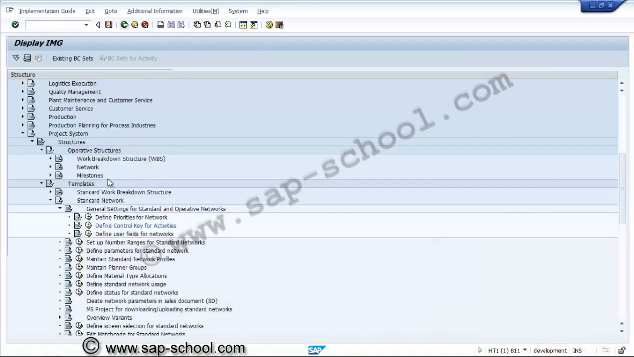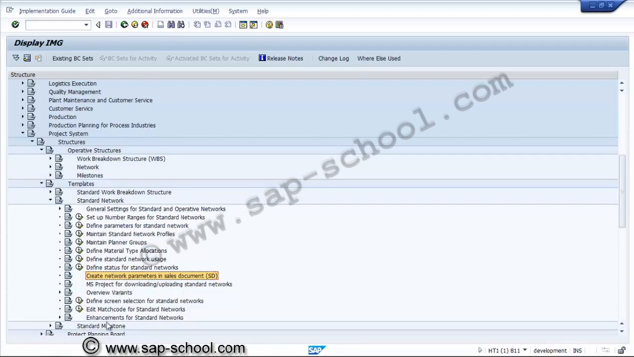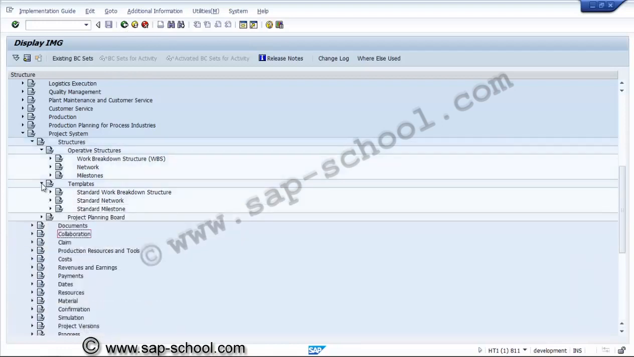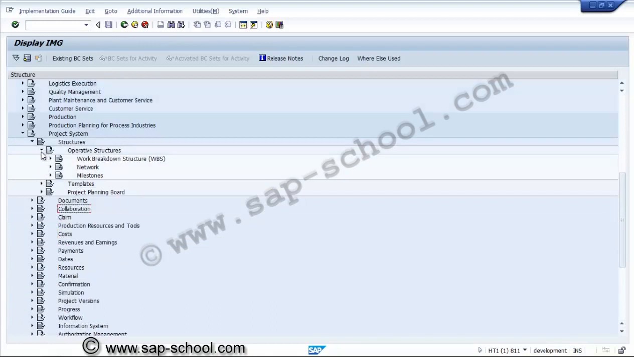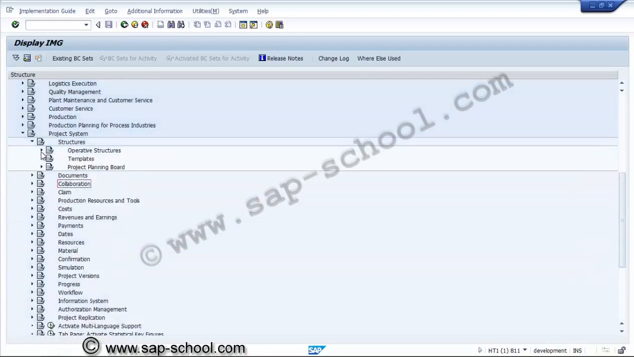And user fields, set up number ranges, define parameters, remaining are all same for the standard also. Now, other than this standard settings for the network activities, we'll see whether any other settings are available for the creation of networks or not. So one thing will come as settlement profiles for the networks.